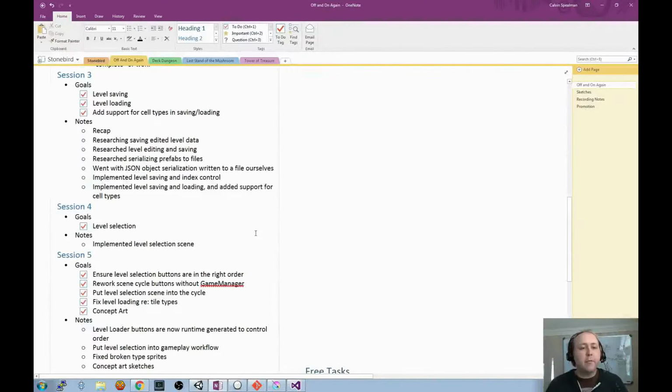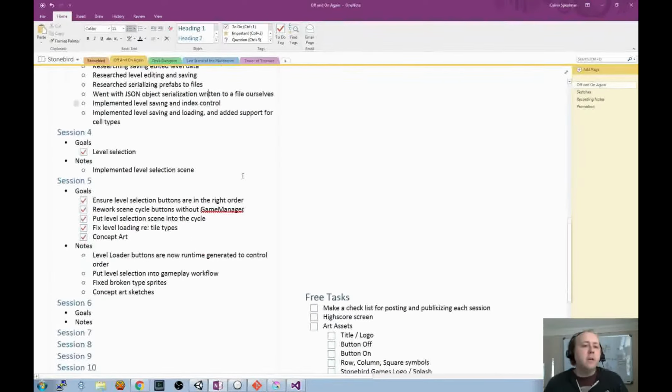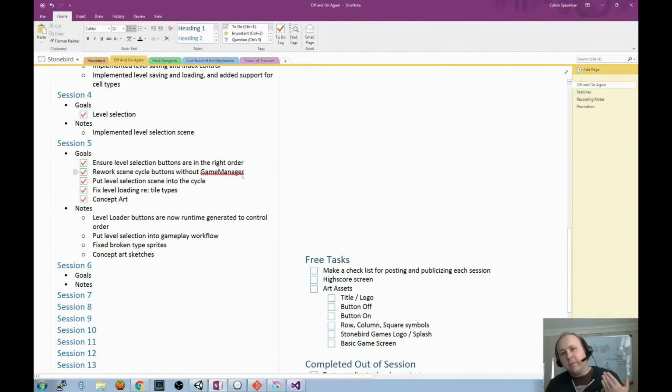In episode 3, we implemented level saving and level loading, which is used in the editor that was built in as a sort of debug mode currently, and also added support to that level saving and loading for not just the state of the board but the different tile types. And we have that now saving our levels into our code base through the editor.